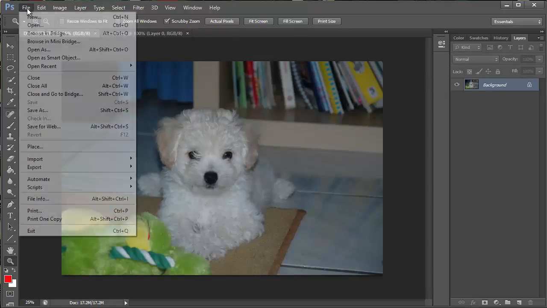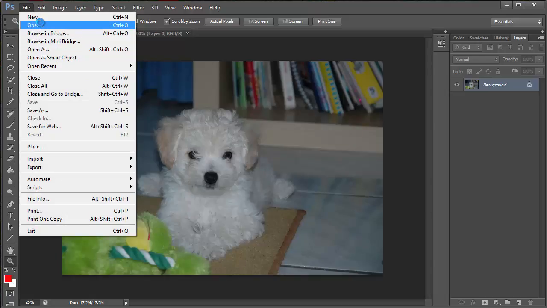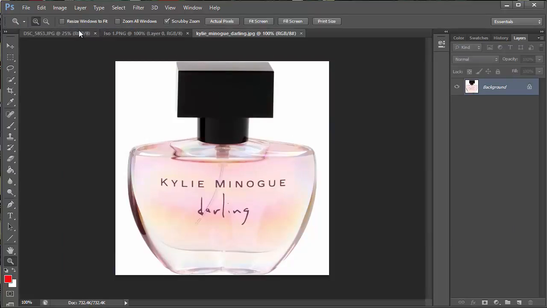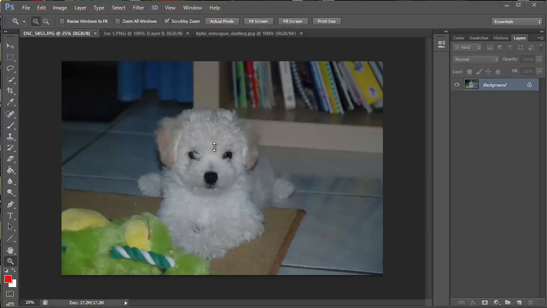Another way of opening is just to go to File and Open, and I'm going to choose another one here. We'll go for this perfume as well. So I've got 3 of them open. Okay, before we go any further, we'll look at saving.